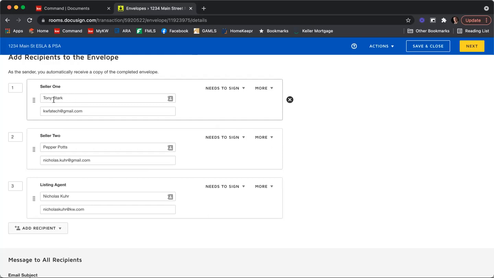Here it just shows our client's name and their email address. To the right of that, we have this drop-down menu. It's going to default to needs to sign. You can click on this and it gives a couple different permissions that we can assign to each one of the recipients. The second is needs to view. So if you have someone that actually needs to view this, but they don't have to sign anything, you can give them needs to view.